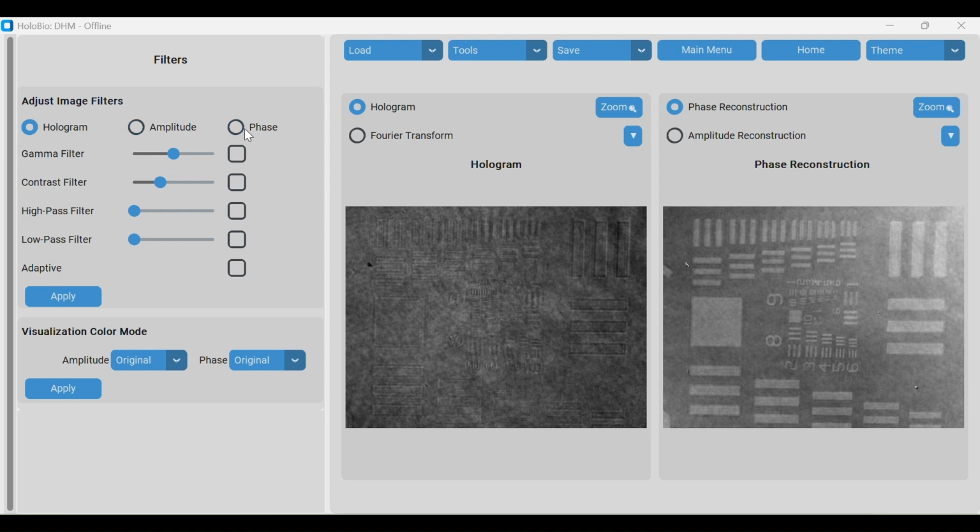amplitude. There are 4 filters you can use with a slider to set its level, and there is one adaptive filter with a simple checkbox to turn it on or off. To use a filter, first select which image you want to affect, phase or amplitude, or maybe the hologram. Then pick the filter, set its level with the slider and press apply.